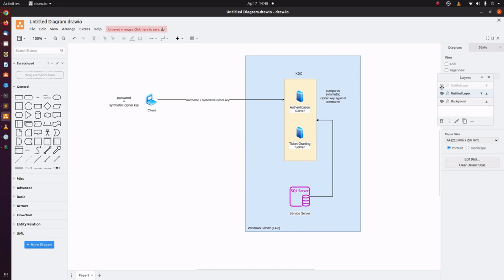The next step is, after the server finds that the symmetric cipher key matches against the username, it will send a ticket granting ticket. Just don't get confused with the name. The ticket granting ticket is not generated and shared by the ticket granting server. It is actually generated by the authentication server. So we have to verify this ticket granting ticket against the ticket granting server in the next calls.